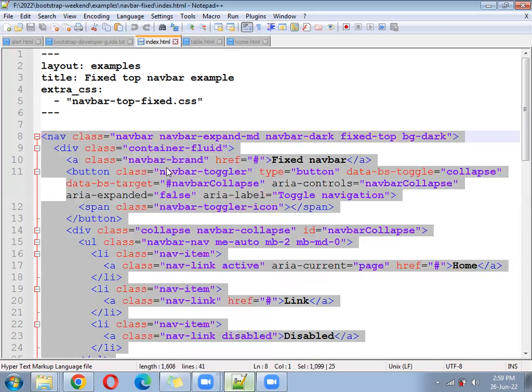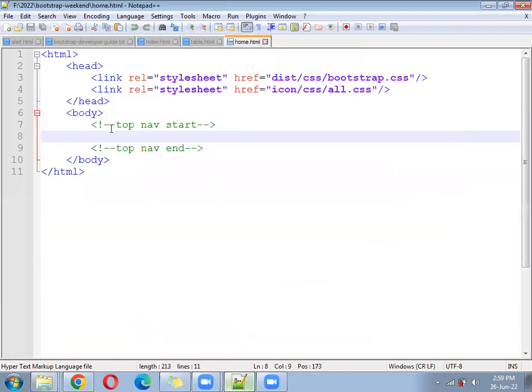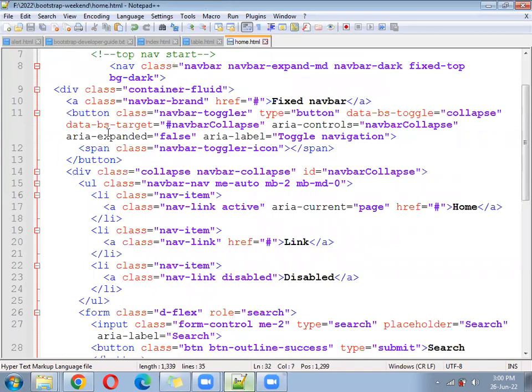And after that, paste in which file? The home file. You have written a comment, top nav start, top nav end. You can paste in between. The code will become huge. You should not feel overloaded. If there is functionality, then there will be code also.